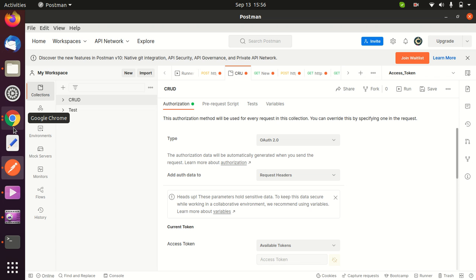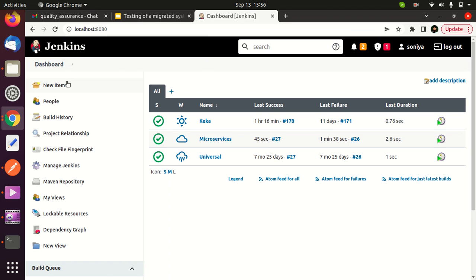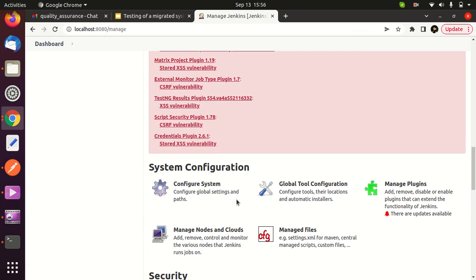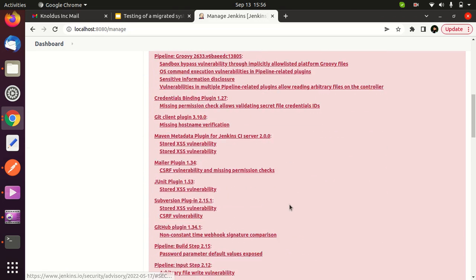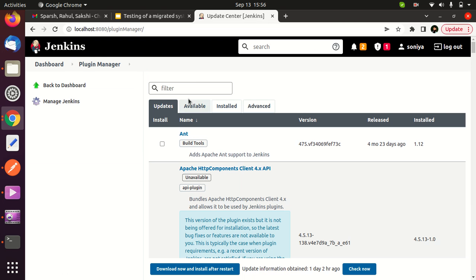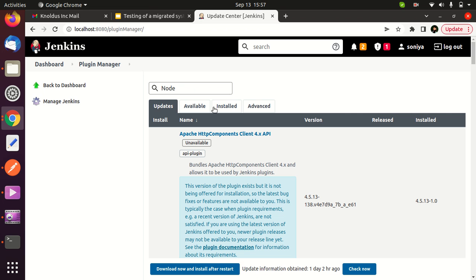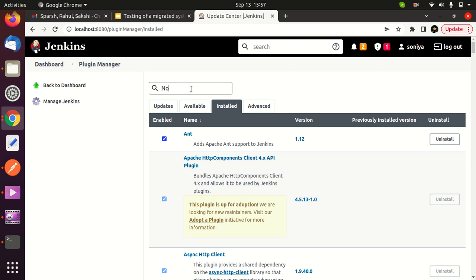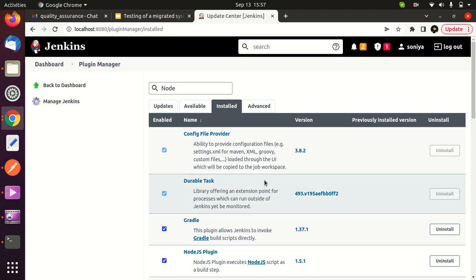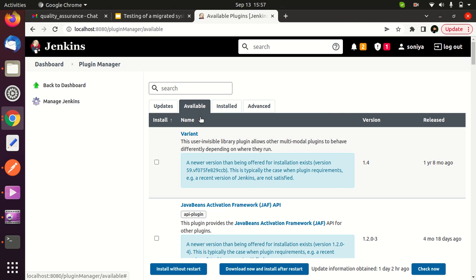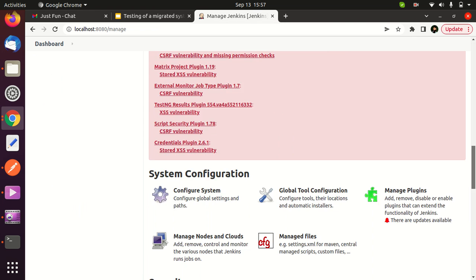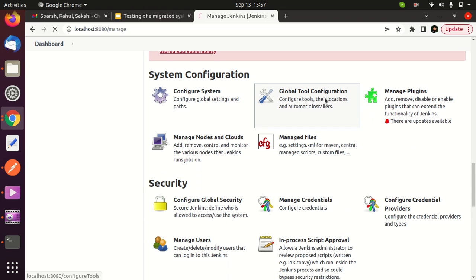Yeah, for the CI/CD pipeline, we can go with Jenkins, and here we have to install Node.js, which is already installed in my system. You have to go to Manage Jenkins. After that, go to Manage Plugins and search for Node.js, which is already installed. So I will search here, and see, it is already installed. If you are trying it for the first time, you have to install it from the Available section, and after that go again to Manage Jenkins and go to Global Tool Configuration.